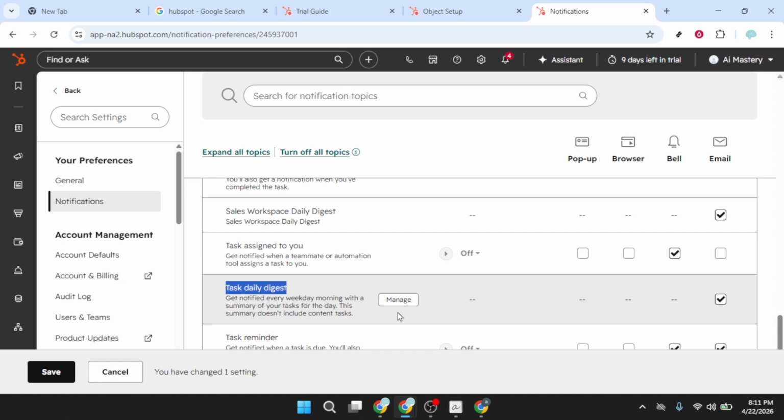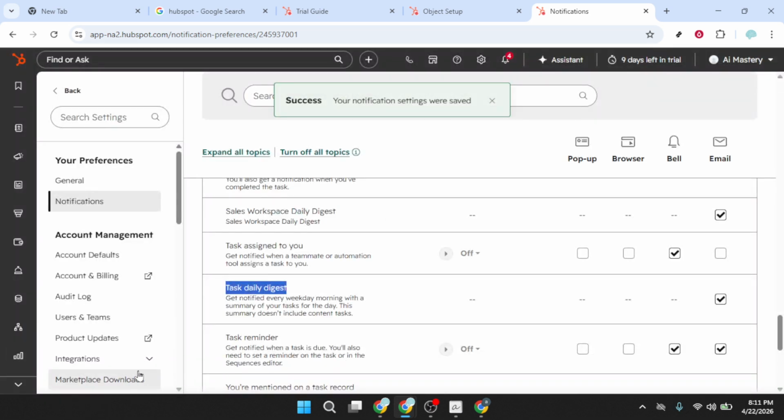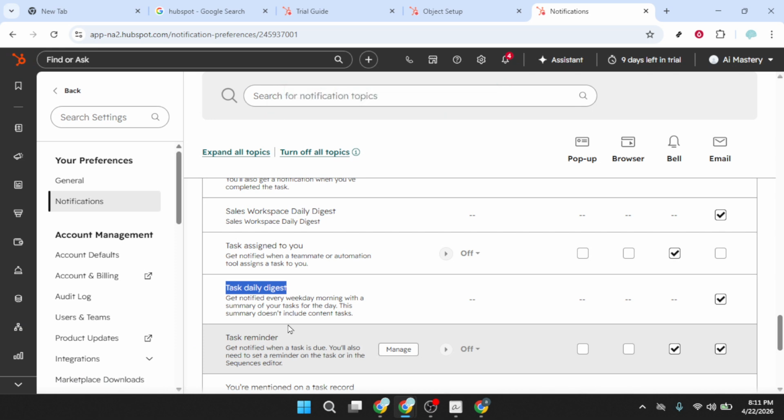After enabling the checkbox, make sure to save your changes. Look for the Save button and click it to confirm. Without saving, HubSpot won't remember your new preference. That's it. Your weekday task summary is now set. You can expect a digest on working days, aligned with your account's time zone and notification schedule.